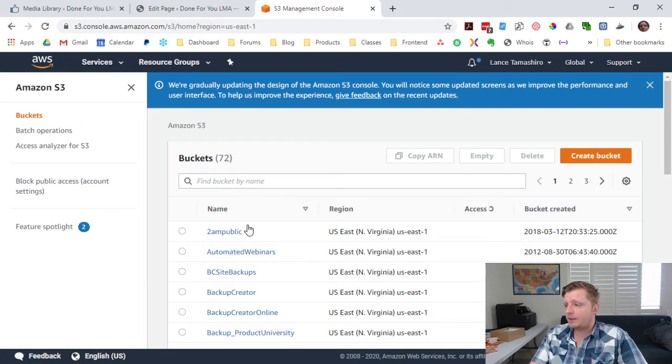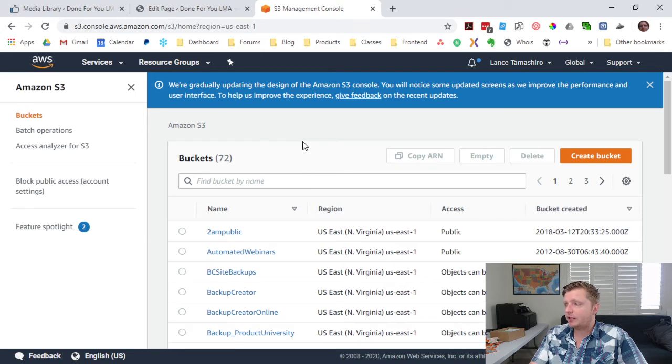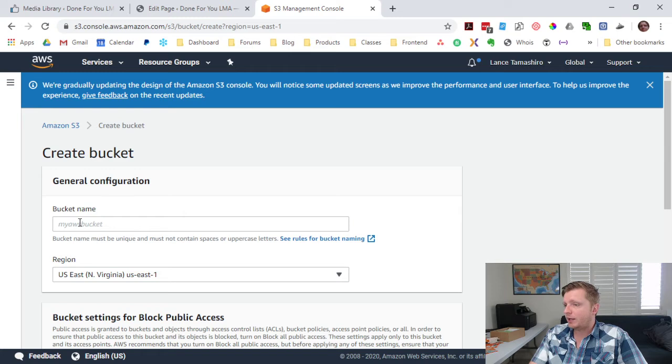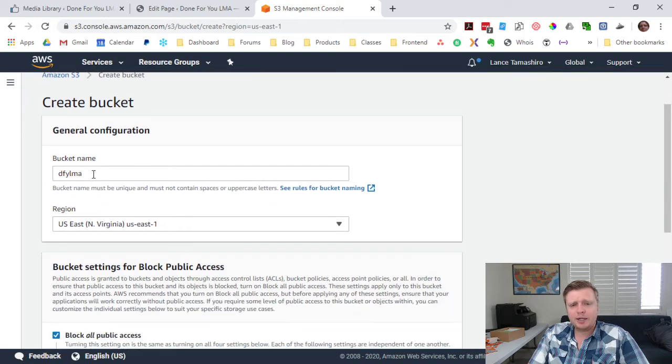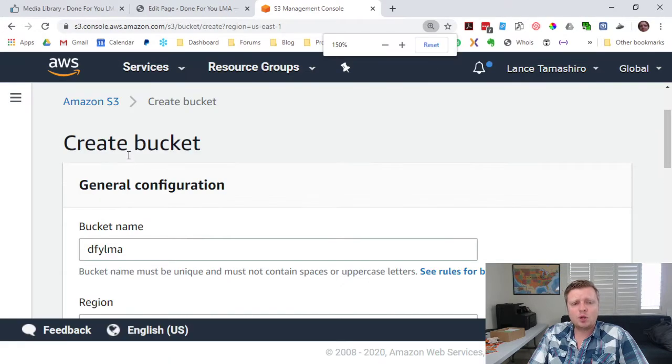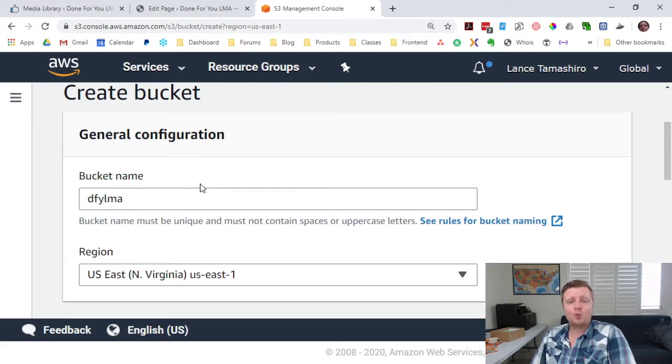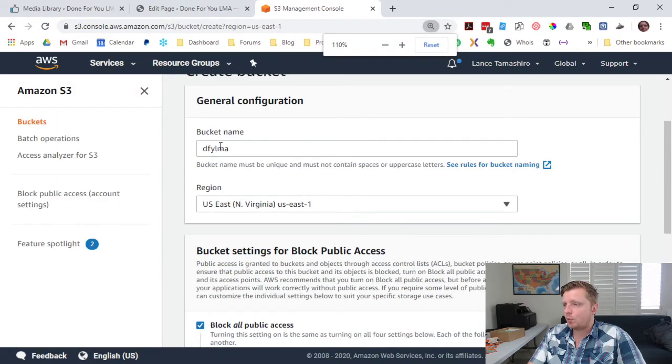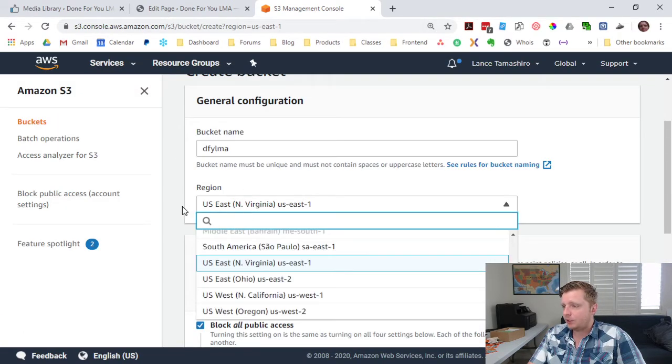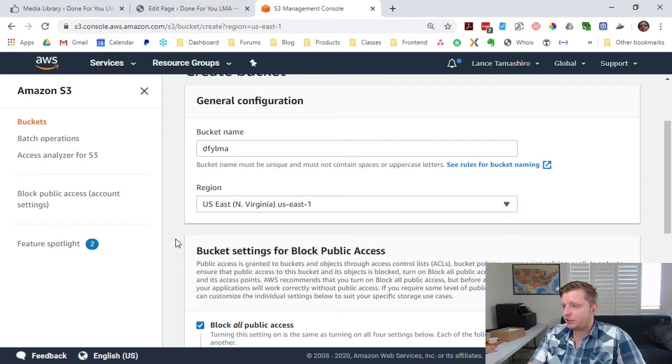Then here we have these buckets, and if you don't have a bucket, you just click on create bucket, and I'm going to name it the same as my website, which is DFY LMA. Your bucket name needs to be all lowercase, and no one else in the world can have the same bucket name as you. So you can try putting your name or some numbers, or the name of your company or website. We'll put the name of this, and we'll leave the region the same.